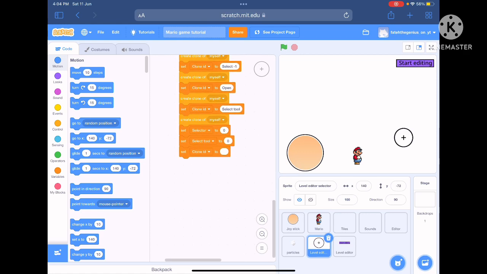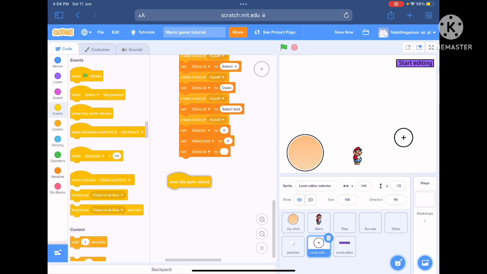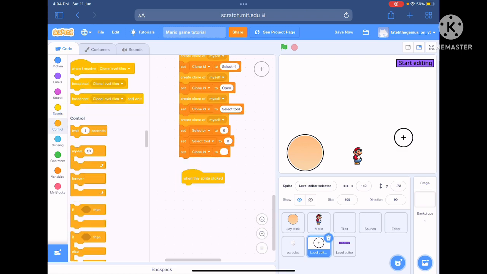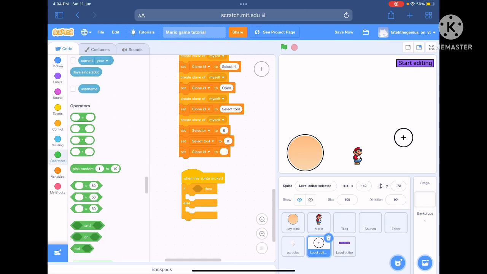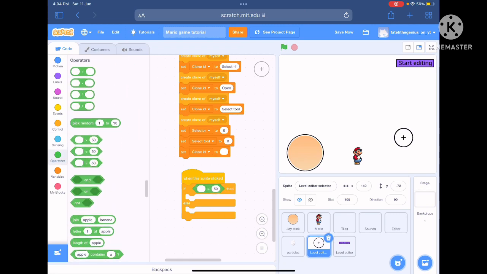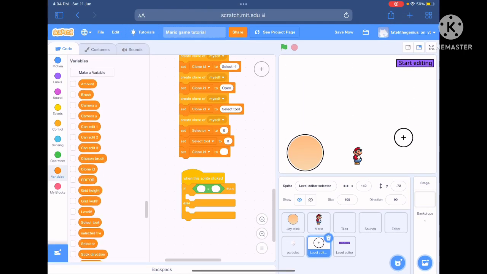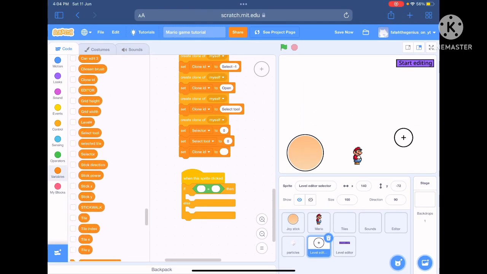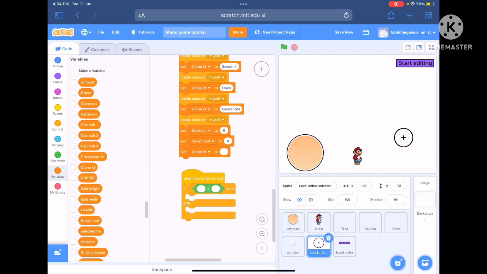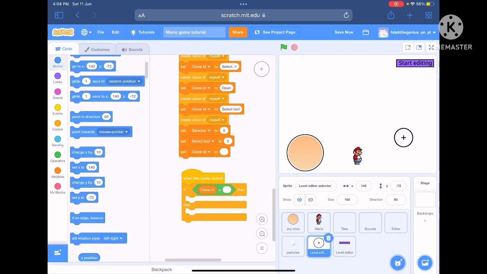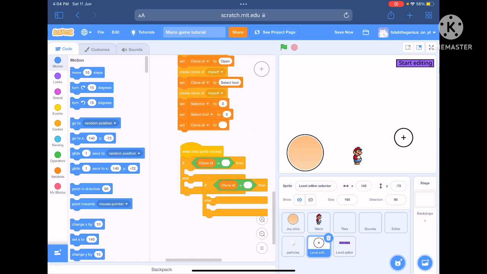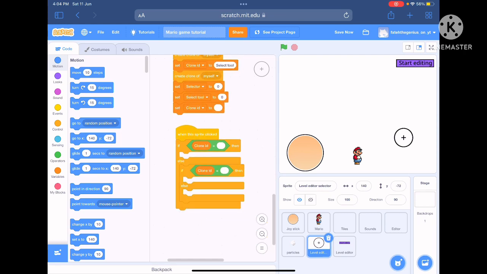Okay, now the very bottom, when the sprite clicked, we put the if else. We'll check if the clone ID equals to nothingness, and we'll do nothing. Amazing.